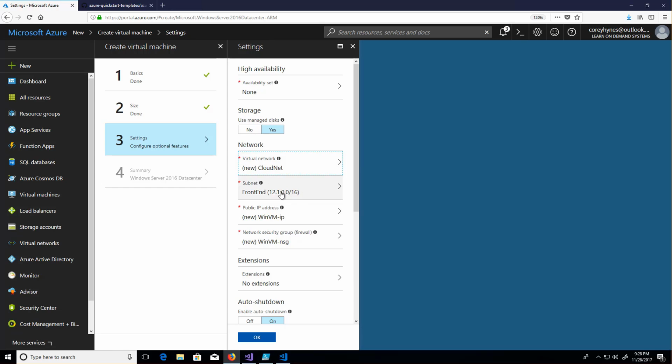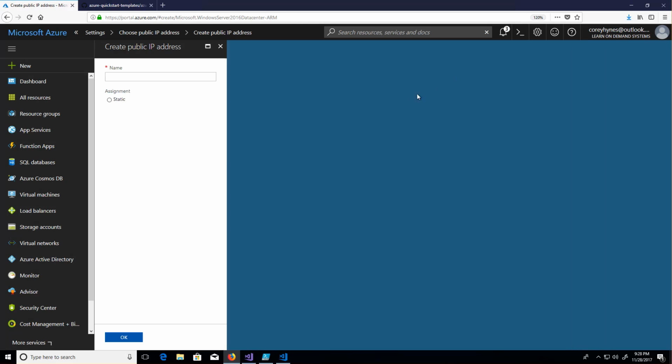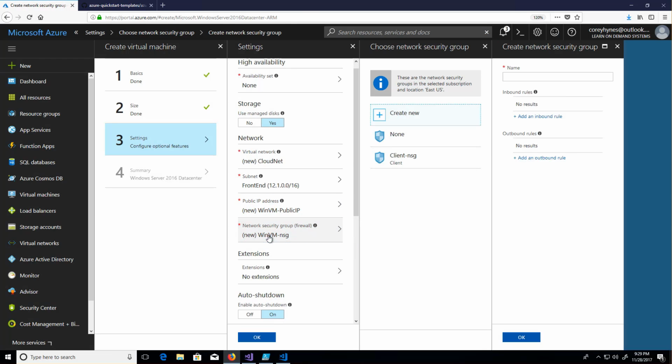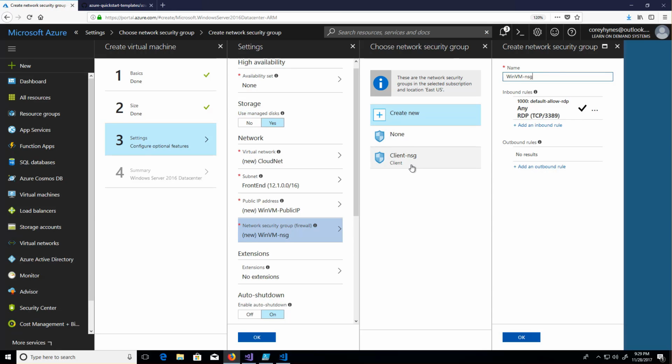So just customizing the IP configuration. What do we want to name the public IP address, and whether we want that to be static or dynamic. I'm going to make this one static. I'm just going to name it public IP. And then finally, the network security group. Right now, there's one existing network security group in my subscription. I'm going to create a new security group. Call this one WinVM-network security.